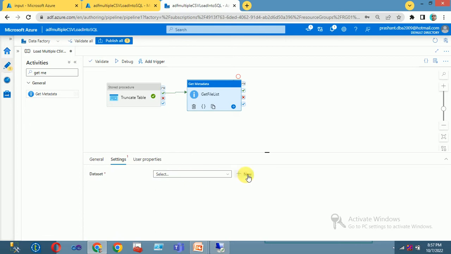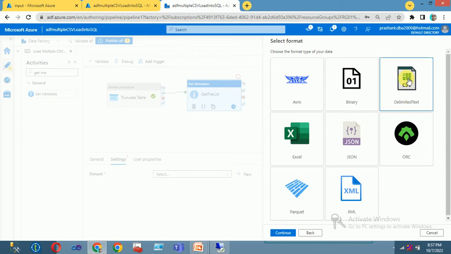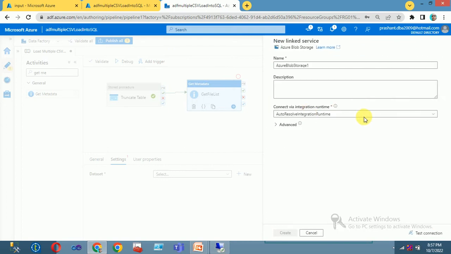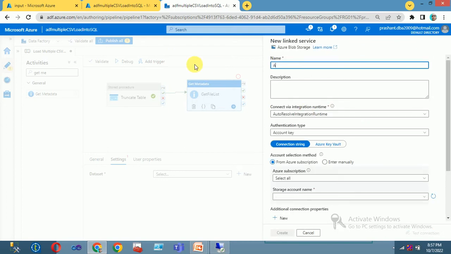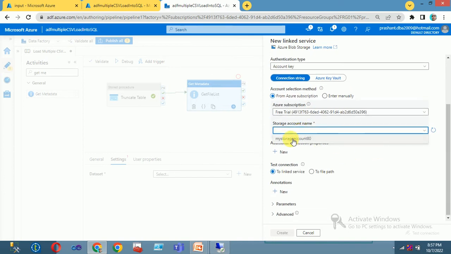Let me create a dataset. So basically I want to point to Azure Blob Storage. Click here and then click here, and it's a CSV dataset. Provide a linked service. Let me create a new blob storage. So let me select my subscription, then the account, click on OK.